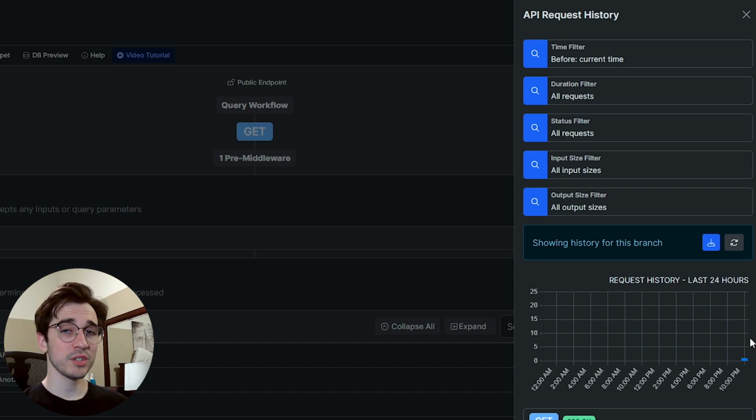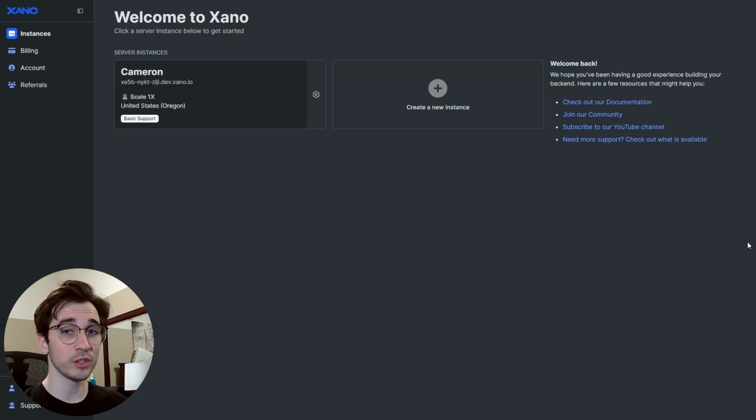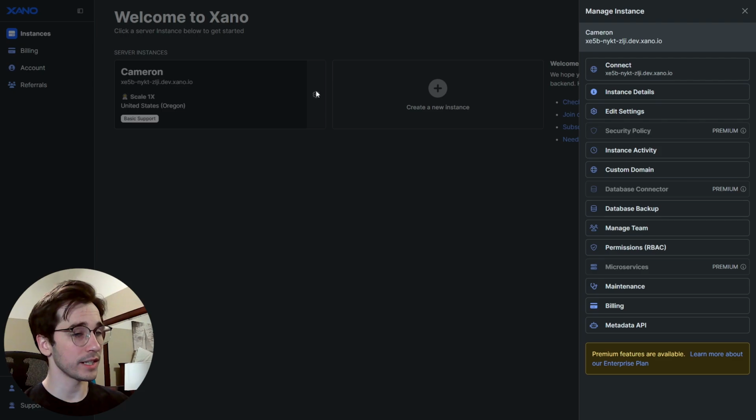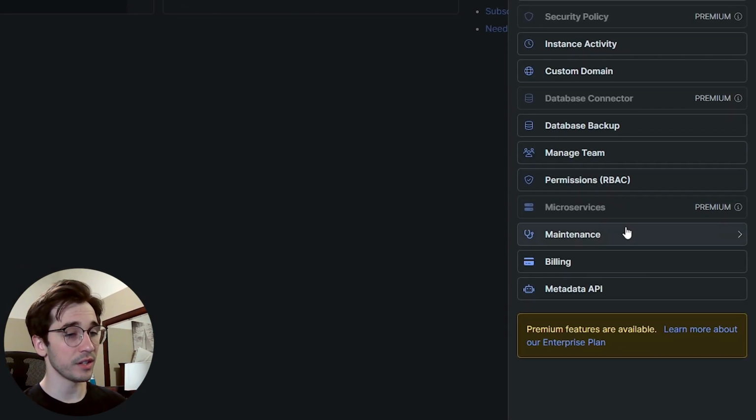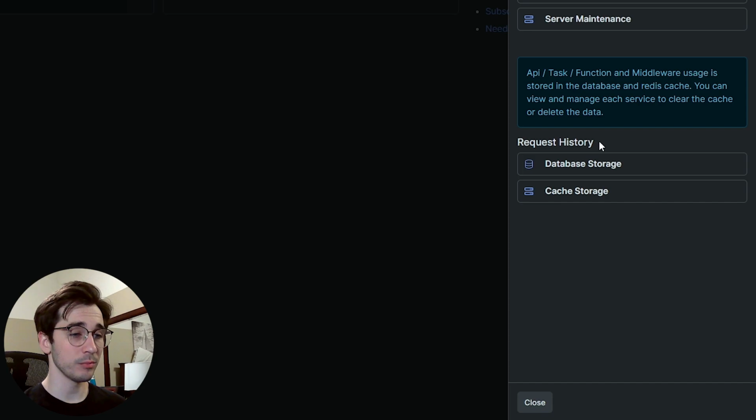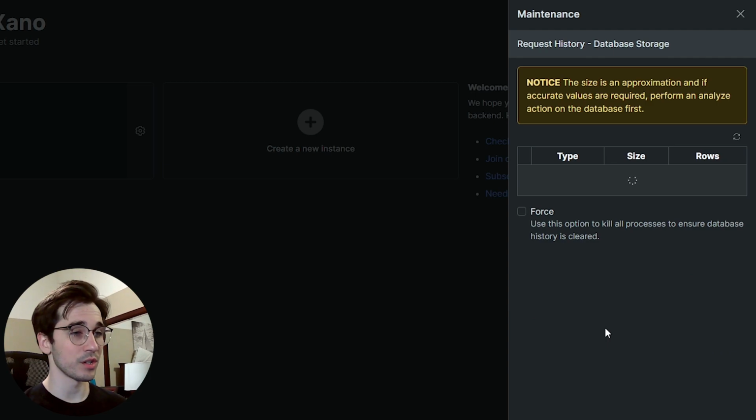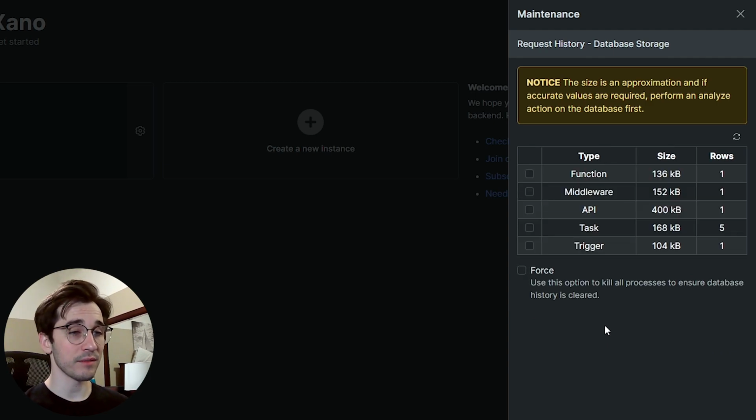So what we have the option to do, and this is especially helpful if you are in an instance where you have a lot of traffic and you are low on storage, you can actually head to your instance dashboard here and reset a bit of information. So clicking on your instance card, you can click on this gear and you can click on the maintenance. You'll see this panel slide out. You have your request history and your database storage and cache storage. Your cache storage is temporary. This is actually where the records go first before they're sent to your database storage. Clicking open your database storage, we have the ability to see that this information has been recorded. We have the data here and how many rows it takes up.